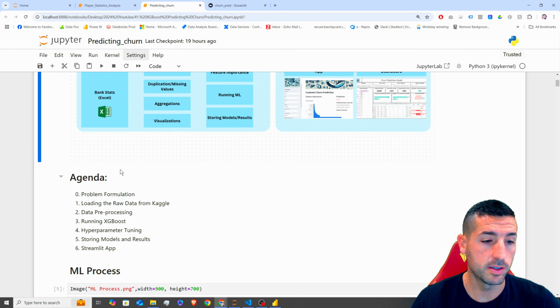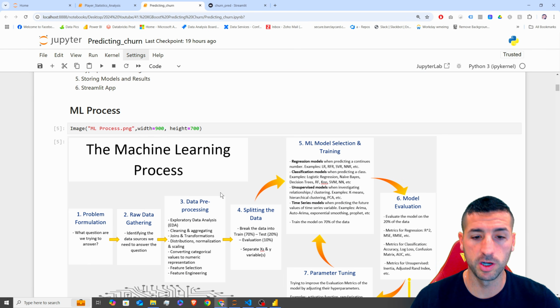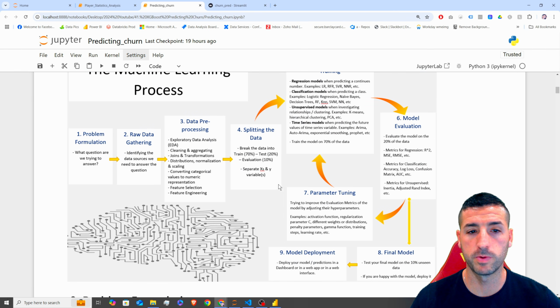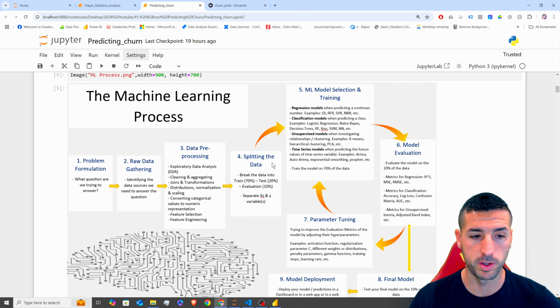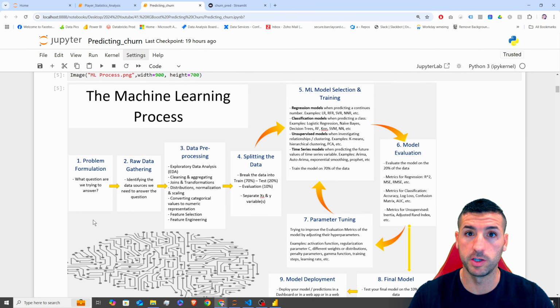Right, starting with the first thing we have is the machine learning process, which is the process we are going to follow for our model. So we're going to start with problem formulation. So what questions are we trying to answer?